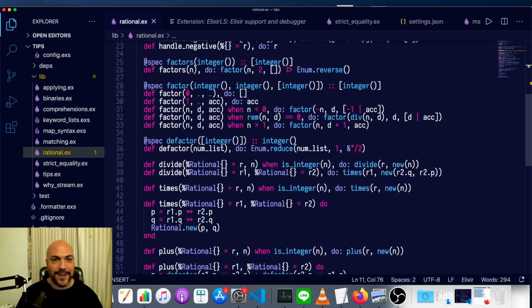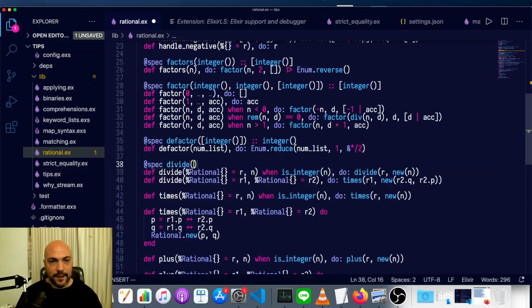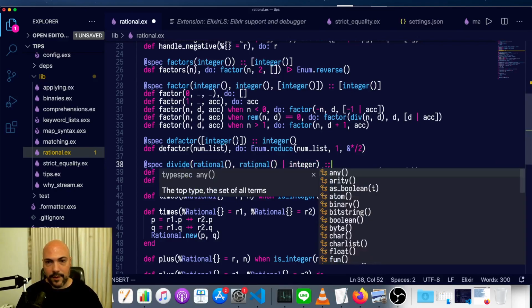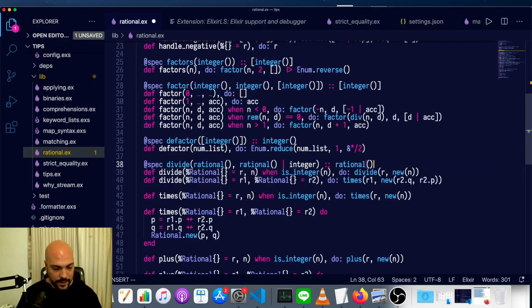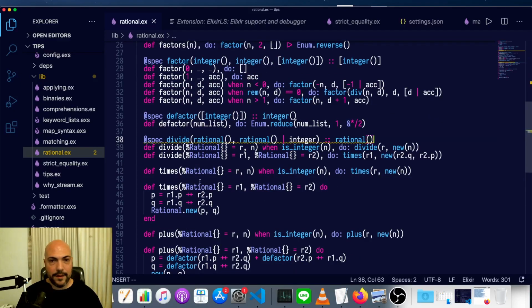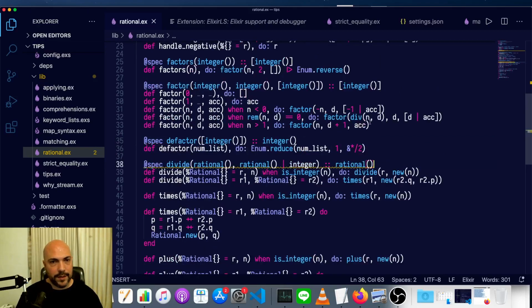Let's go on to divide and times. For divide, we've got a function that can take a rational and then either a rational or an integer. And then it returns a rational every time. Save that. And we have an error, even though this is definitely right. A divide will take a rational as the first argument every time. Then the second argument could be rational or it could be an integer.